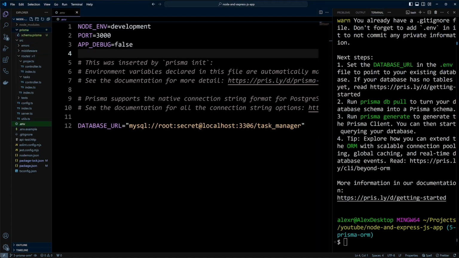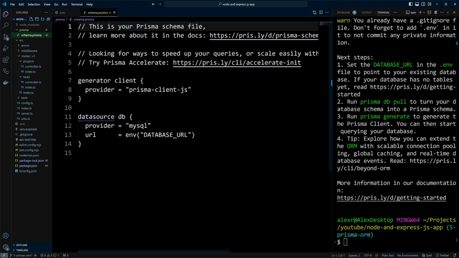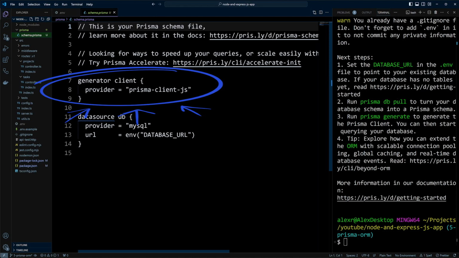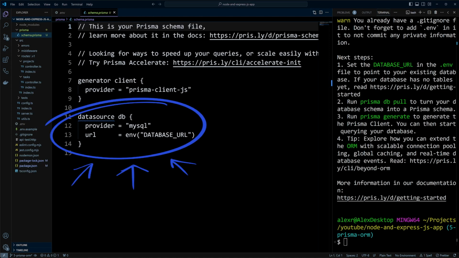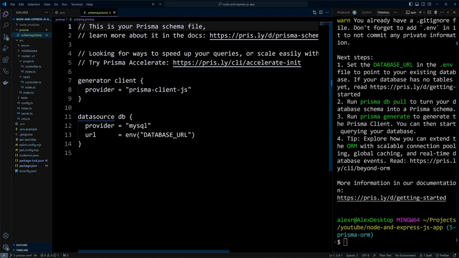Next, let's go to the Prisma folder. Prisma generated a schema.prisma file for us with a basic configuration. This Prisma configuration defines a client and a data source. The generator client block specifies that Prisma should generate the JavaScript Prisma client, prisma-client-js, for interacting with a database. The datasource db block sets up the database connection. Here, provider equals mysql designates MySQL as the database provider, and url equals env("DATABASE_URL") retrieves the database connection string from an environment variable that we set up earlier.